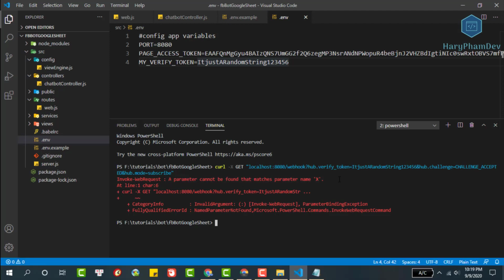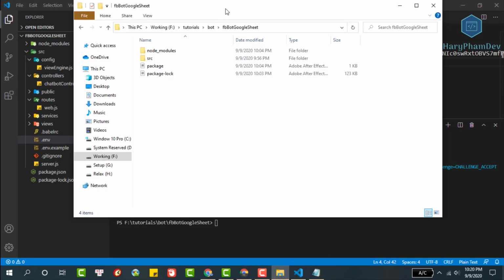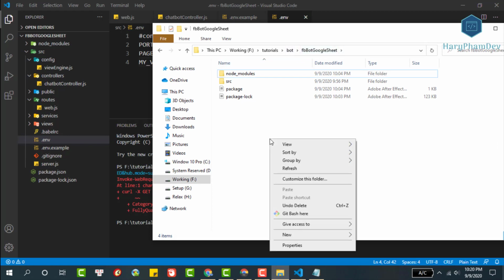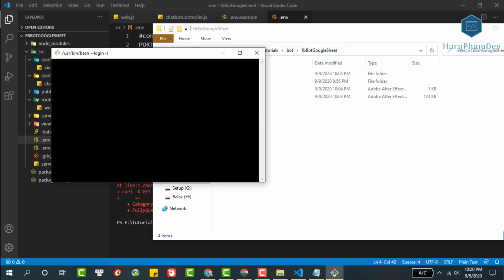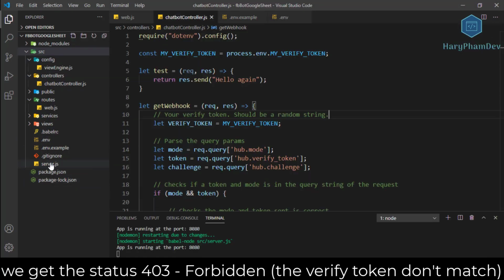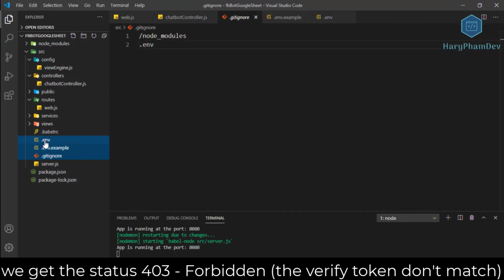To fix it, we will use git bash. First, we need to open the folder where we write the source code of this project. In the root folder, right-click, then select git bash. Right-click, then paste the curl command, and press enter. We get the error, forbidden. This is telling that the verify tokens do not match.